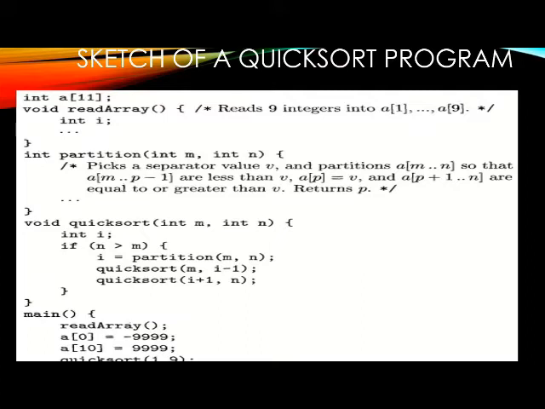Here the execution starts from the main function. Before starting the main function, it declares a global variable, int a[11]. Here a is an array variable whose type is integer. So first it declares that variable and starts the main function execution. Once the main function execution starts, it invokes a function, readarray. The readarray function is invoked.